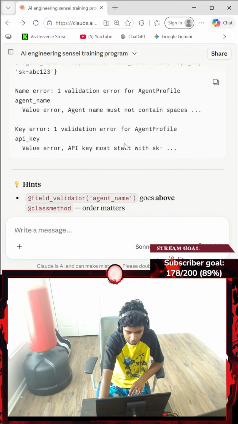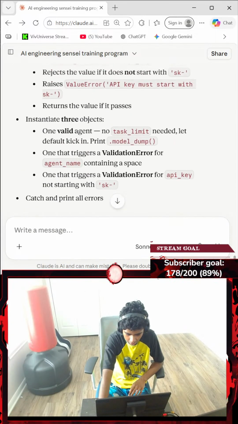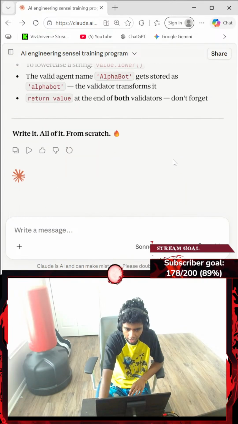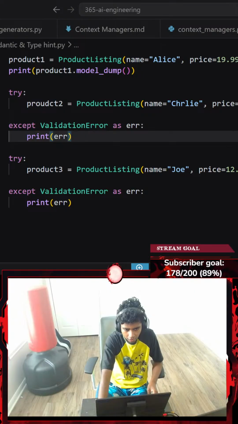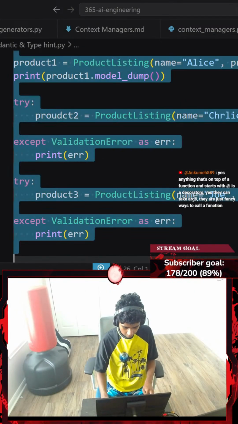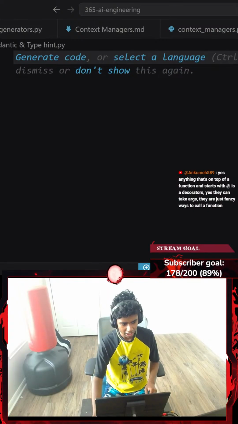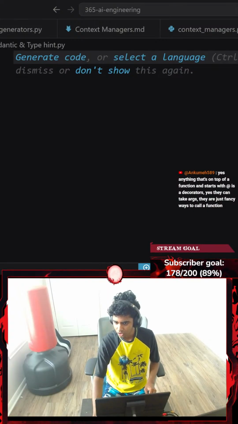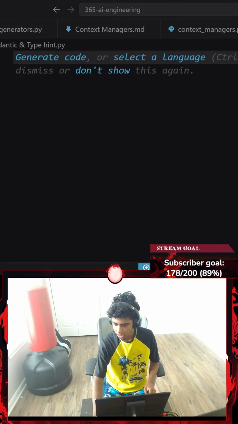Alright, okay, I had a question, but let's give it a try before my question. One that triggers a validation error for API keys not starting with sk. Okay, let me go ahead and refresh this in the other window. There we go. Okay, I'm going to go ahead and delete the old code. I'm trying to keep up with so many things. I'm trying to see if I can grab the instructions here.